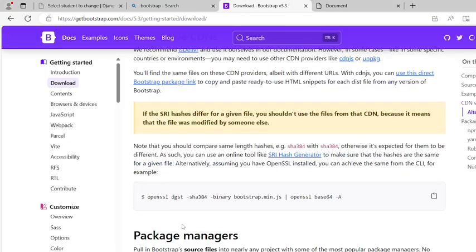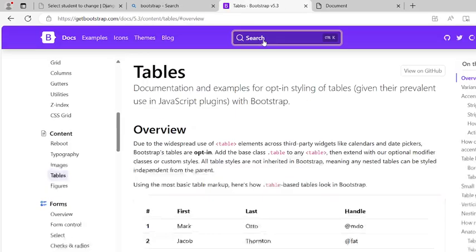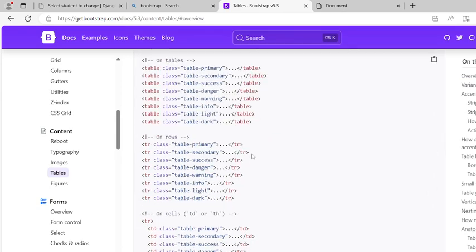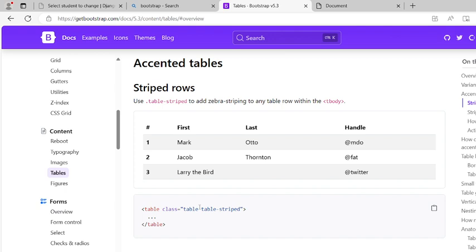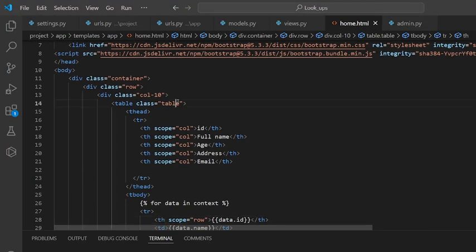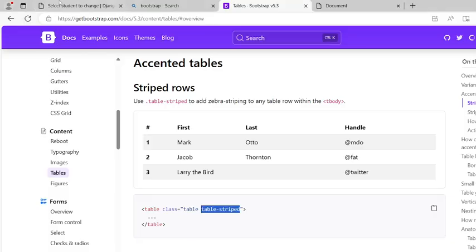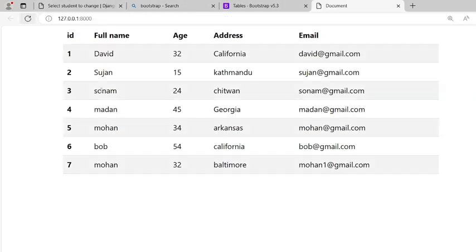Okay, so in order to decorate this table, what you can do is again search the table, and in order to make these striped rows, in this table tag you need to copy this table-striped and go to the code. Over here there is a table, and in this I will keep table-striped. Now if I again do the refresh, I'll see the difference. Okay, it is looking nicer.